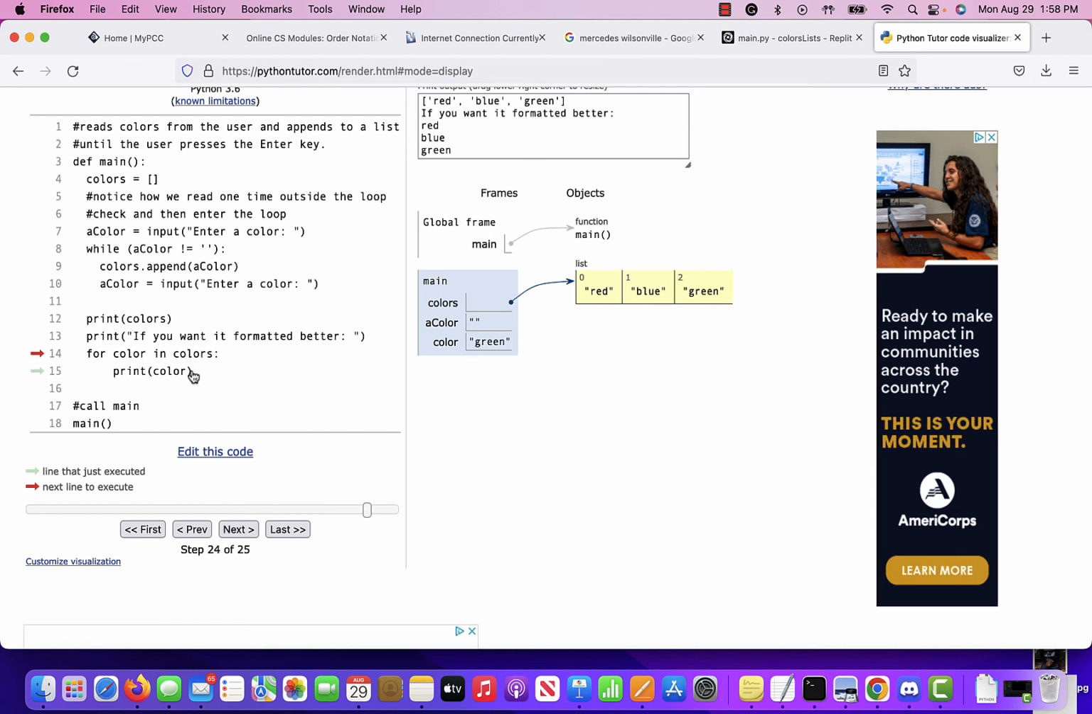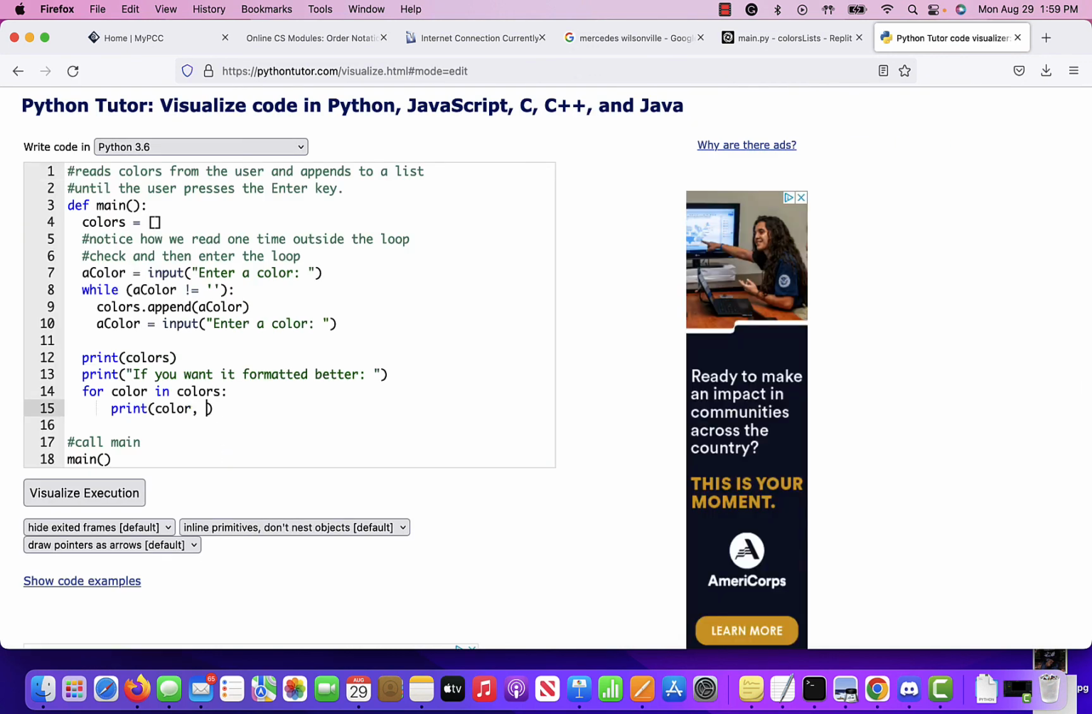Now you can always edit this and say, well, I don't want the end to be a new line. I want to add things. So you could come here and say end equals whatever. If you don't want it to be a new line, it could be a space. And then you could, of course, come and say sep equals. You can do all kinds of things here to format it.